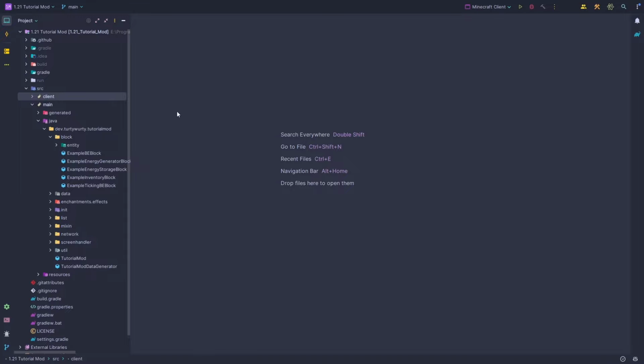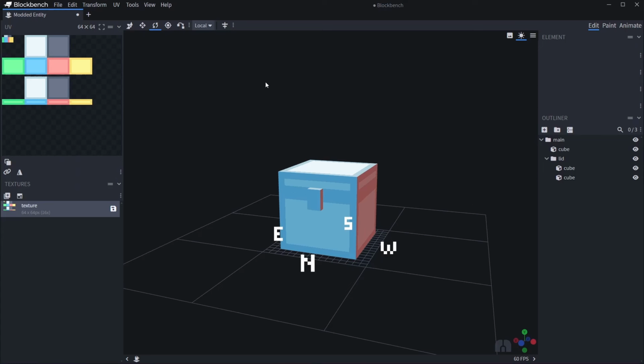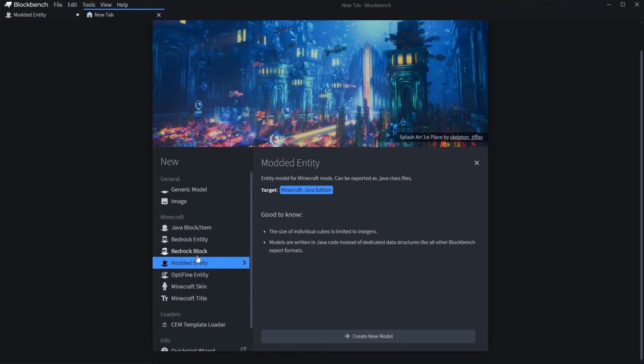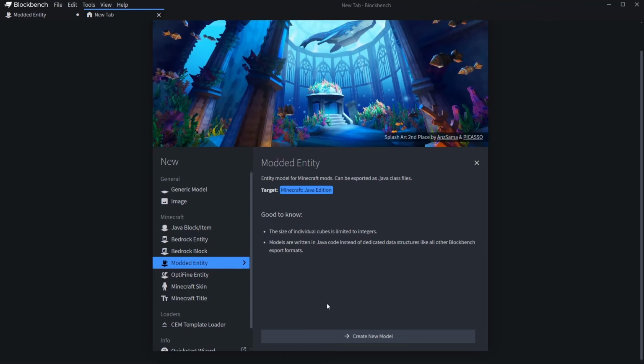The first thing we're going to start with is actually our model itself, since there are a few things to mention with this. So I am here in Blockbench and I've created a new model. Now, when you're creating a model, you need to make sure you create a modded entity model, and that is very, very important since we need to use an entity model to render how we want it to render.